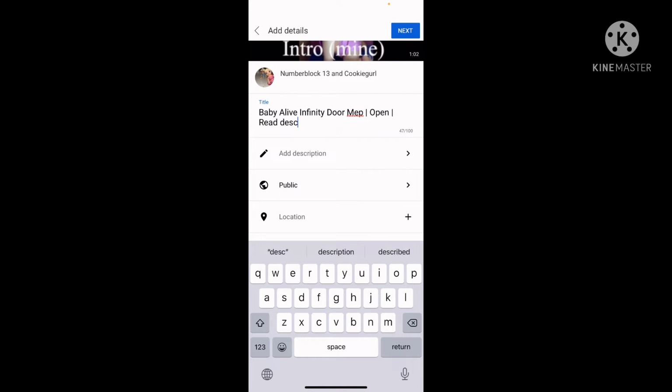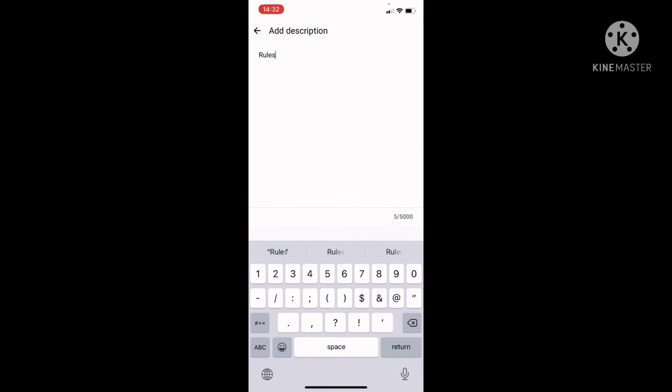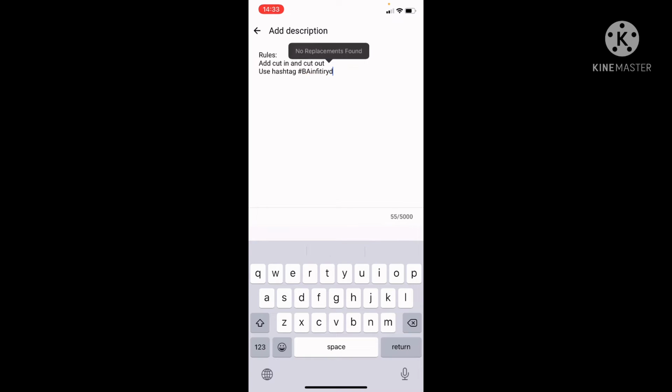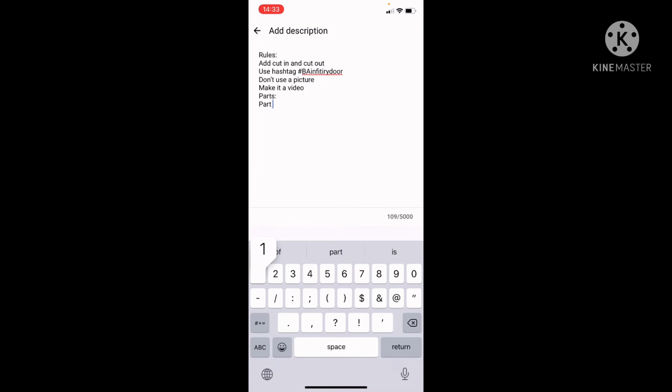Oh, I'm sorry. Description. Then you type in the rules down here. You slap a hashtag, whatever you want. This hashtag is for example. When you type in the parts, maximum, so 13 parts is for example.